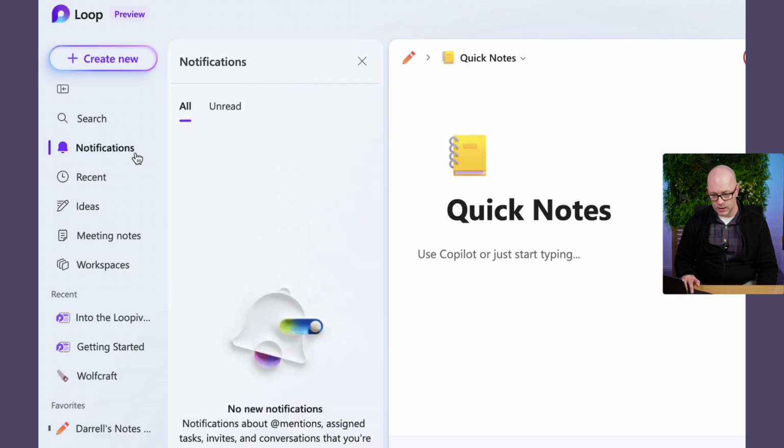We can see in notifications, not a lot going on in my demo environment, but this is where if someone has mentioned me in a workspace, in a component, I'm going to see notifications here. And also that new capability: when you have added some automation to your tables based on conditions, it can notify you here and you don't have to use a Power Automate license.